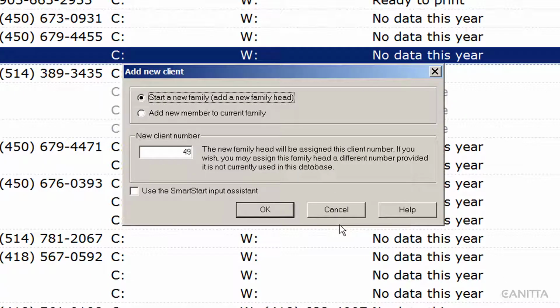So to begin, let's add Miss Peters as a new client to DTMax. With the Add New Client screen already displayed, let's begin by going through the options. The first option, Start a New Family Head, is selected already. When starting a new file, DTMax always assigns the new client Family Head status by default. The next option just below, Add New Member to Current Family, you will use when you want to add a new member to a particular family.